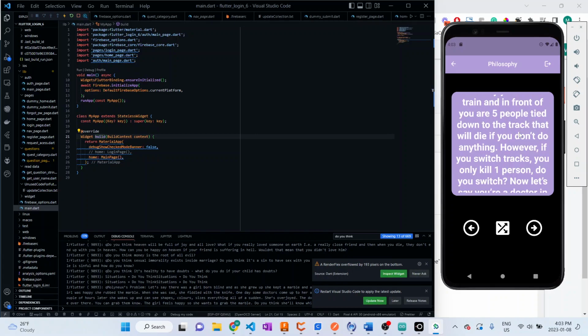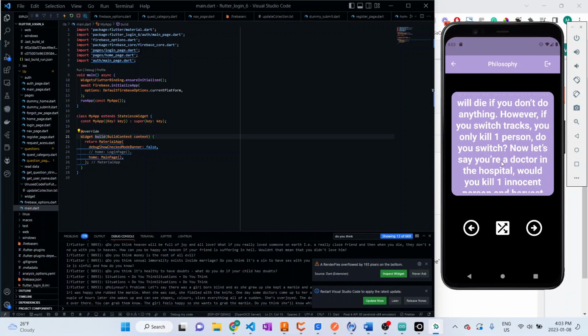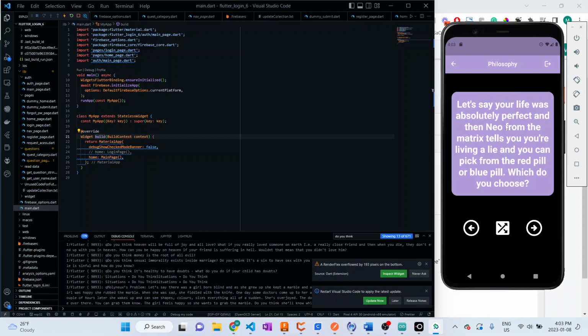So there's 5 people tied down to a track, and if you switch tracks, you'll kill one person. You switch tracks. And then it gives you follow-up questions. Some questions are shorter, some questions are longer. So this one asks you, if you're in the Matrix and you're offered the red pill or the blue pill, which do you choose? And these are kind of conversation starters for the group.